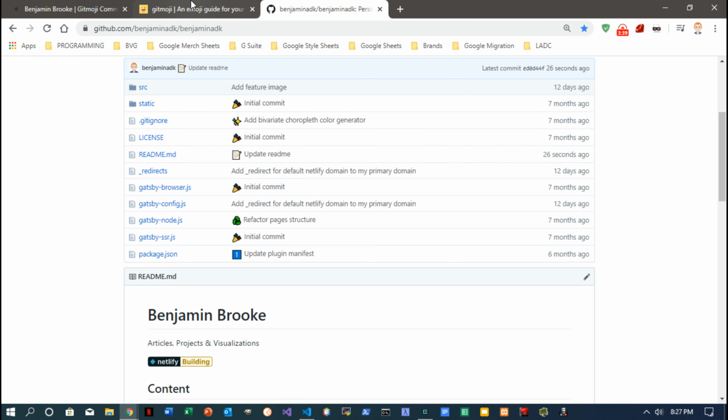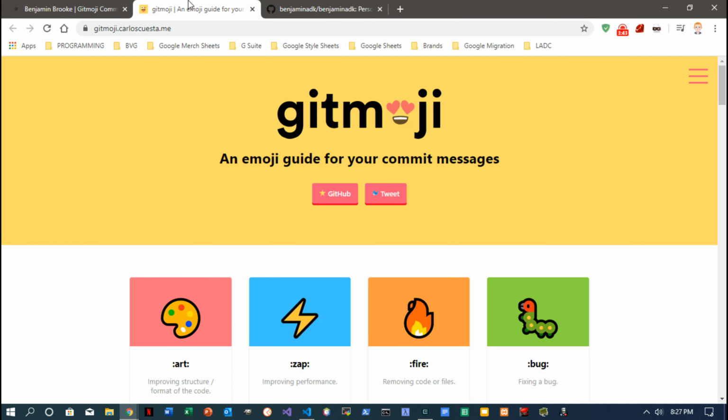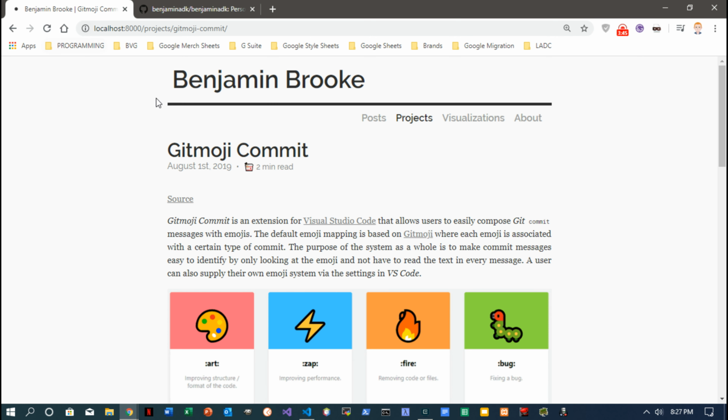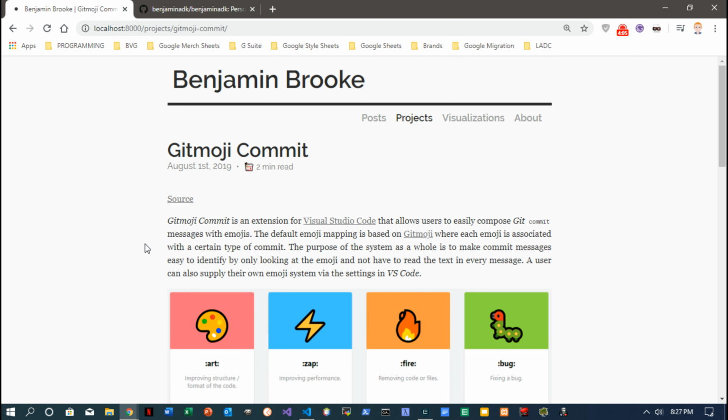One cool feature I just added is the ability to do multi-line commits. That's pretty cool. By default, it uses this Gitmoji map system. Someone came up with this, but you can make your own system. And then there's various other settings, like I said, but it's a pretty cool little extension.